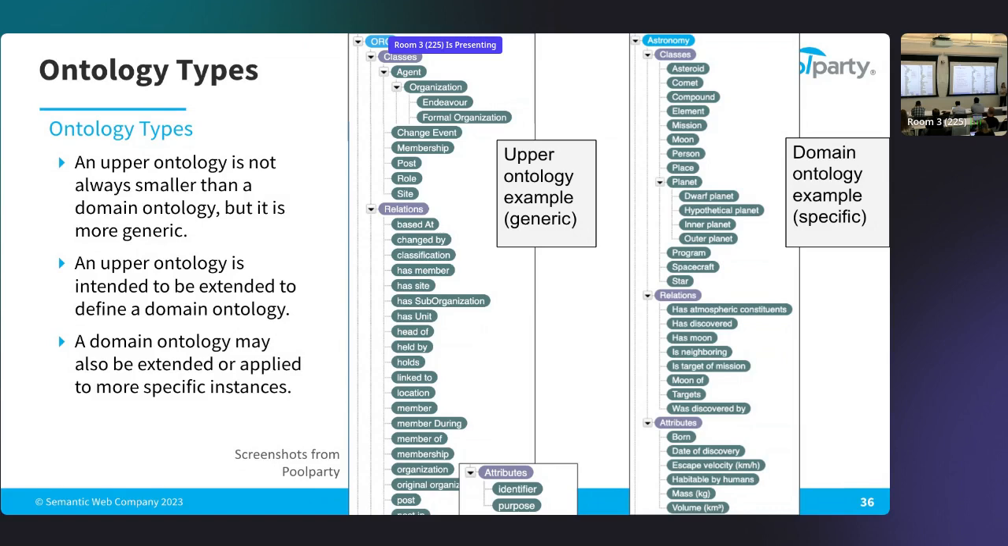I would say this one, the size is maybe kind of average. And then I have a domain ontology example. It's more specific. This one has to do with astronomy. So just so you get the idea what a domain specific ontology is compared to a very generic upper level ontology. So we have classes for asteroid, comet, compound, element, mission, moon, person, place, planet, program, spacecraft, star. You can see how this is really specific. And then the relationships of has discovered, has moon, moon of, and attributes. Again, when you go into each of these, you'll see how they're related. But just to give you an idea.